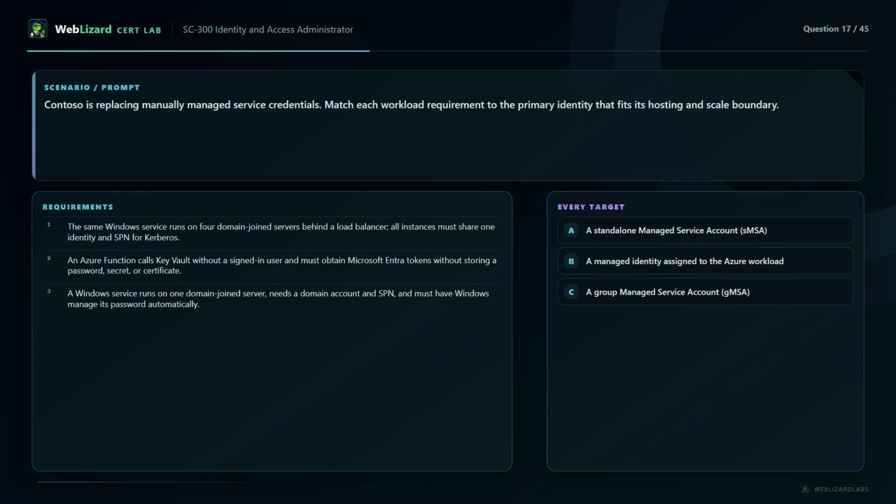Requirement 2. An Azure function calls Key Vault without a signed-in user and must obtain Microsoft Entra tokens without storing a password, secret, or certificate. Requirement 3. A Windows service runs on one domain-joined server, needs a domain account and SPN, and must have Windows manage its password automatically. Target bank.